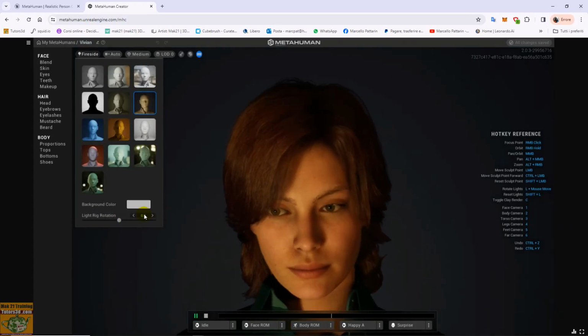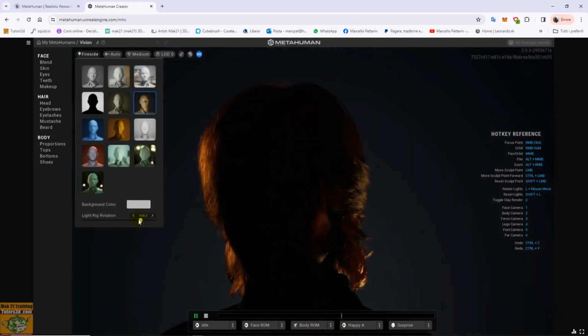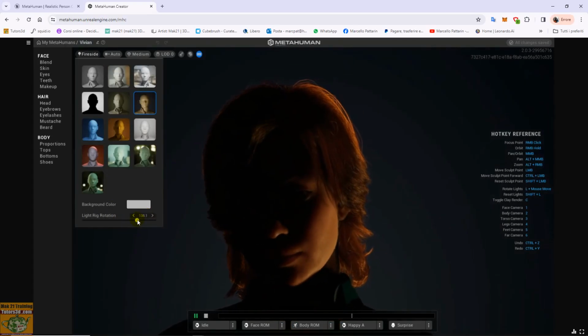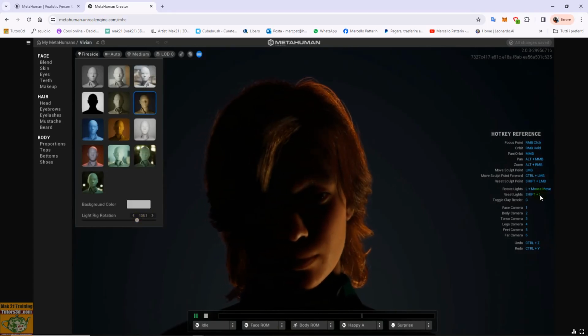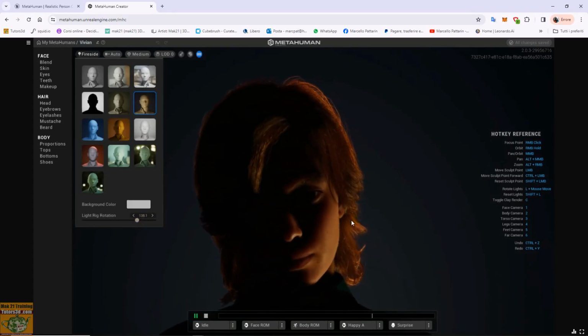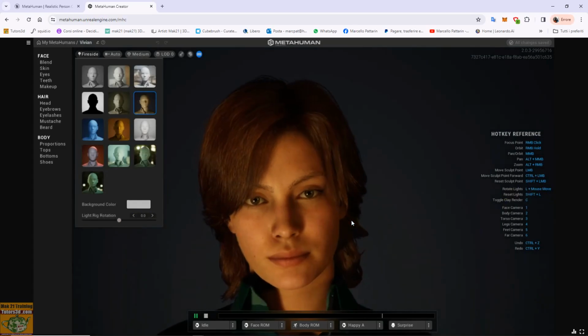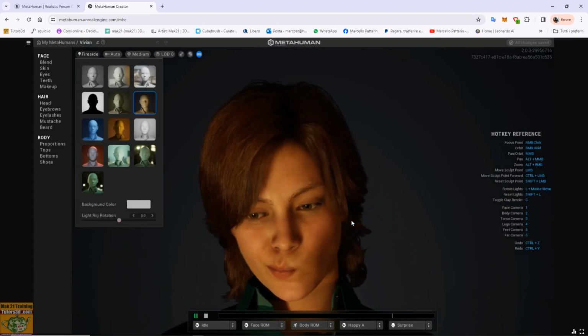By pressing, let's say, 0. Or is there a keyboard shortcut? It's called Reset Light, Shift L, uppercase L on the keyboard. It brings the illumination back to this zero area.